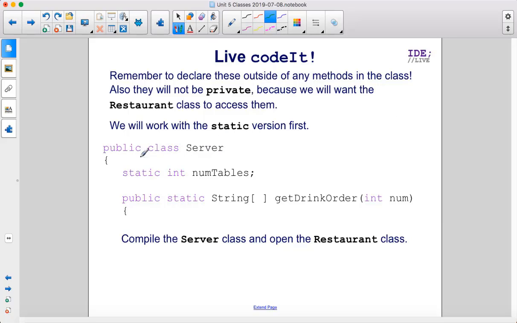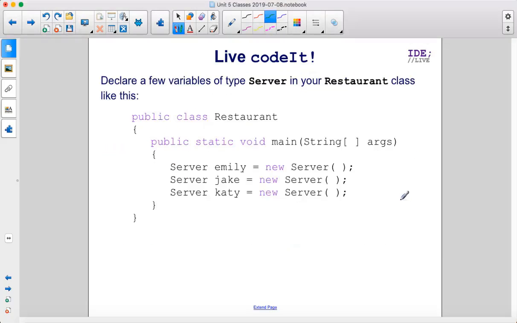So here we have our Server class, and down here we have our getDrinkOrder method and our getFoodOrder method. That's all down here. But right here, outside of this method, above it, we have static int numTables. So go ahead and compile the Server class and then open the Restaurant class. Declare a few variables of type Server in your Restaurant class like this. So in our Restaurant class, in the main method, we are going to use the Server class to create 3 new objects, 3 new instances of this class. Those instances are called Emily, Jake, and Katie.